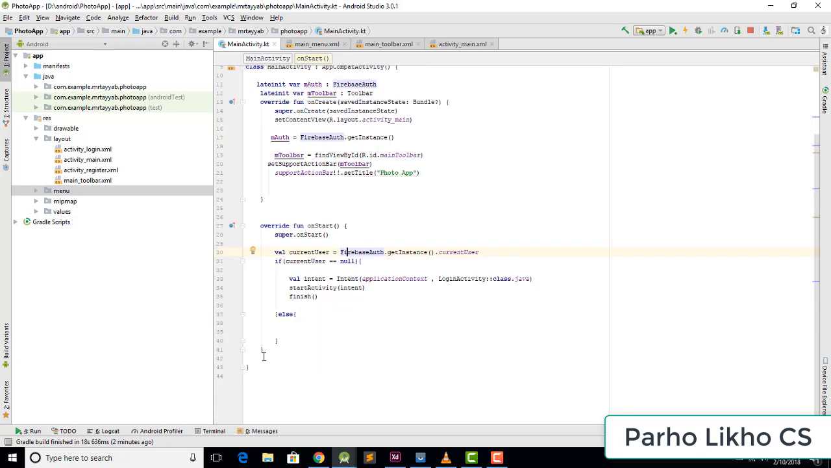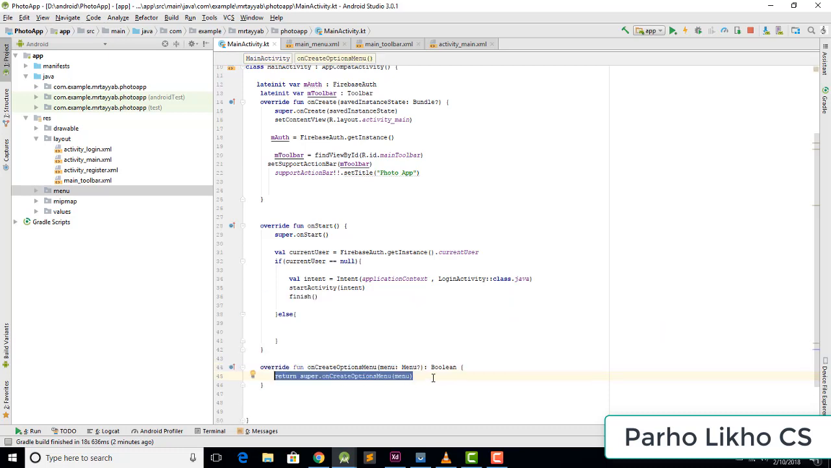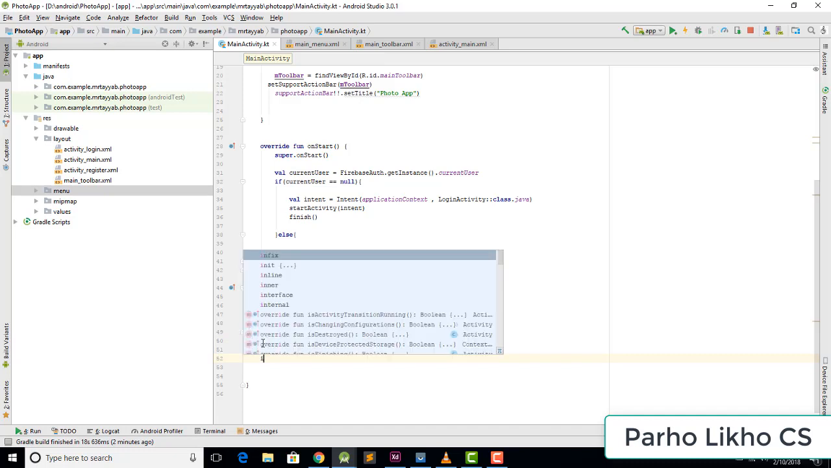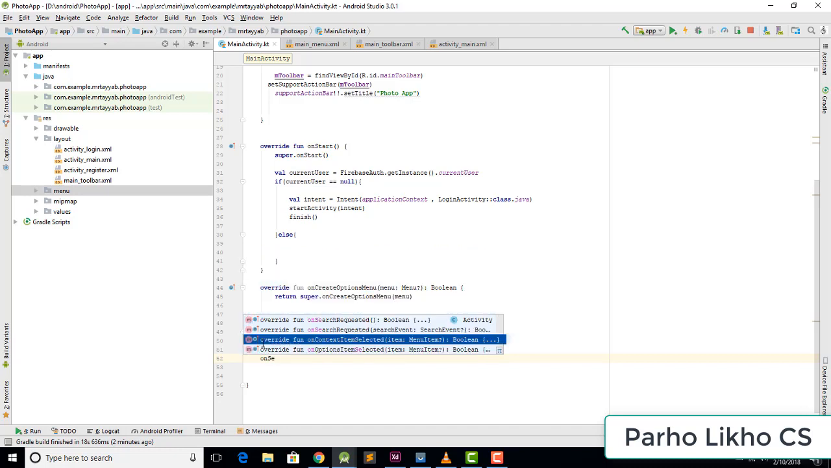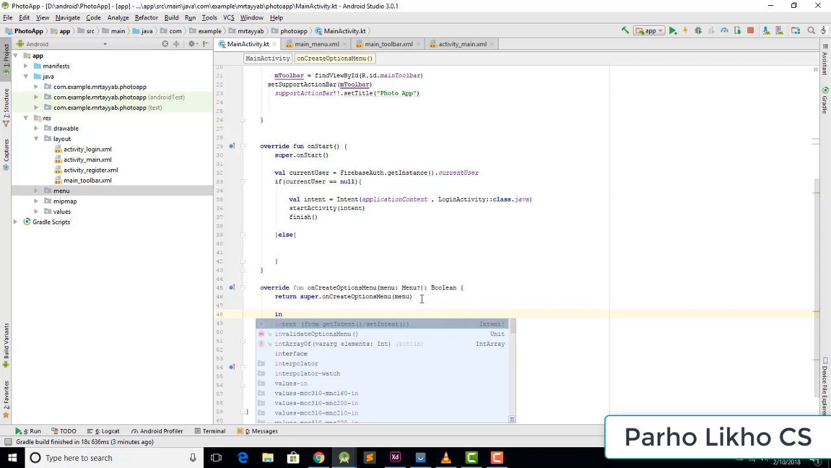Now it's time to go to our main activity and create onCreateOptionsMenu. Here we need onCreateOptionsMenu and also onOptionsItemSelected. We need two methods here, so we need inflaters.